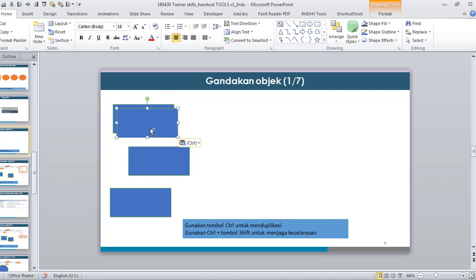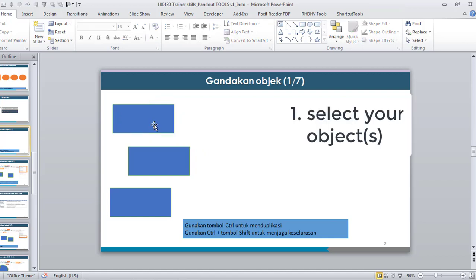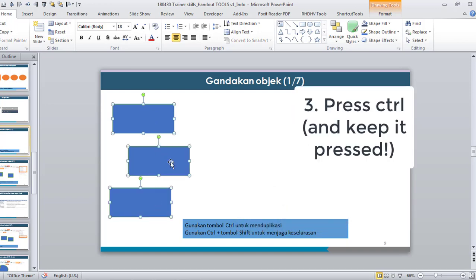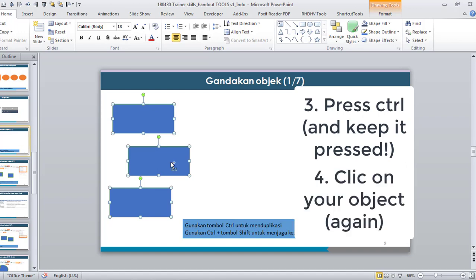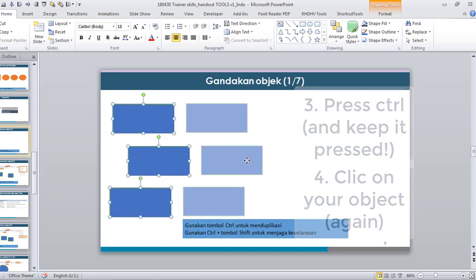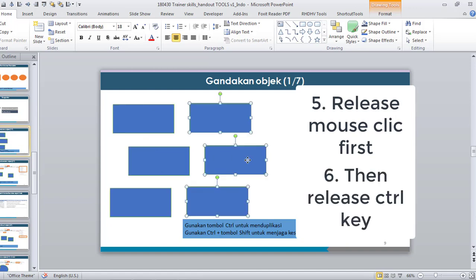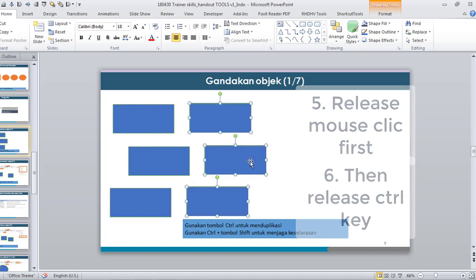Yet there is a third way. If you select your object, and you can select multiple objects at the same time, you can press Ctrl, click your object, and then move your objects to the right or left, and you can copy them by releasing your mouse click first and only then releasing your Control key.